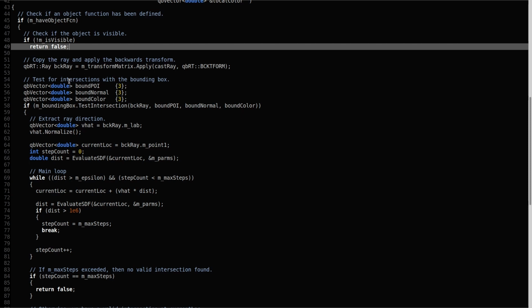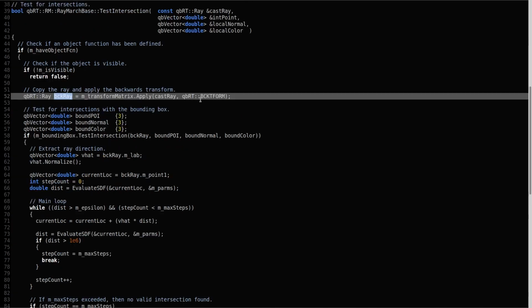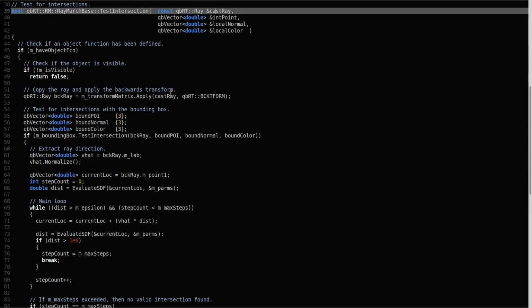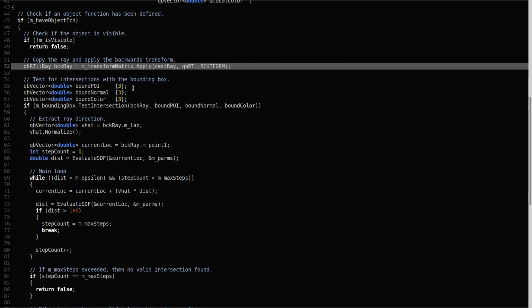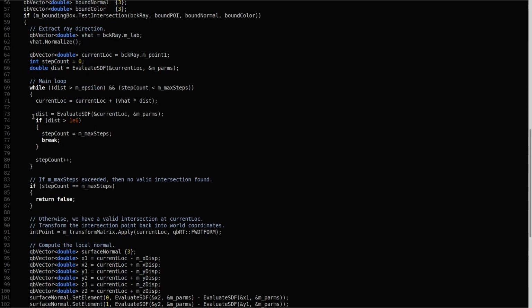And then this basic part of the code is now exactly the same for all of our shapes. We copy the ray, which is given by the cast ray that was passed into this function, and we transform it using the reverse transform that's stored in the m_transform matrix. Okay, so we talked about that before in the episode on geometric transforms. And we then test for intersections between that transformed ray and the bounding box. Okay, we're using m_boundingbox.testIntersection. And if there's no intersection with that, then we simply don't do anything and we return false.